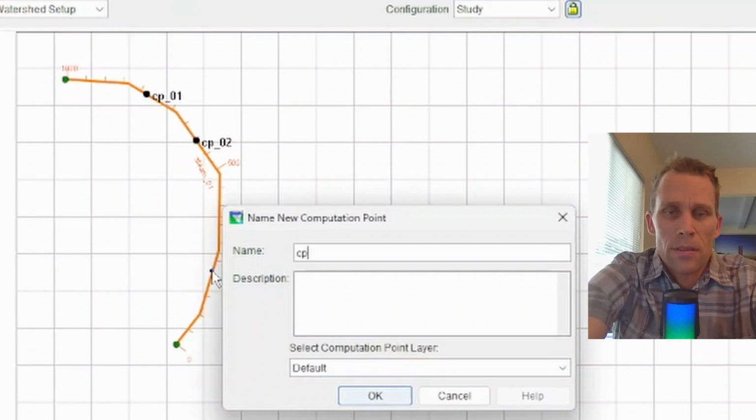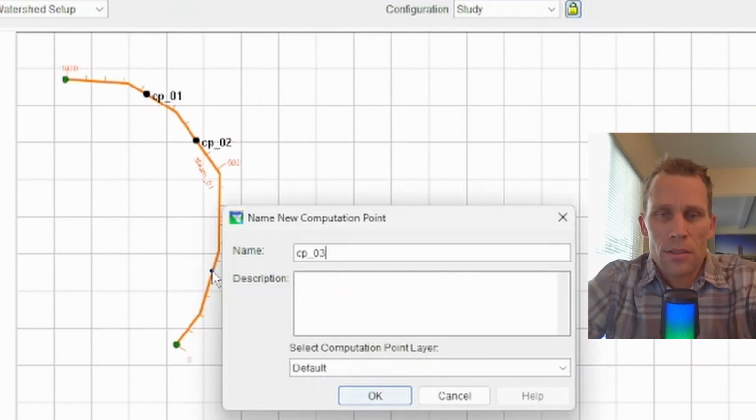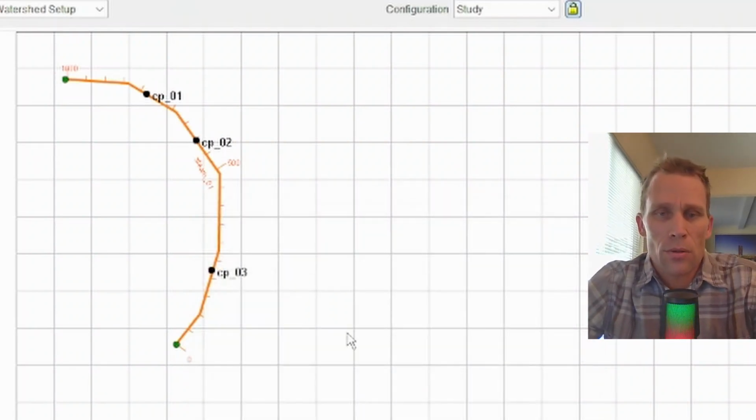And then CP03, that's good. Yeah, so just make sure to hold down control and then a single left click on your stream, and you'll be good to go there.